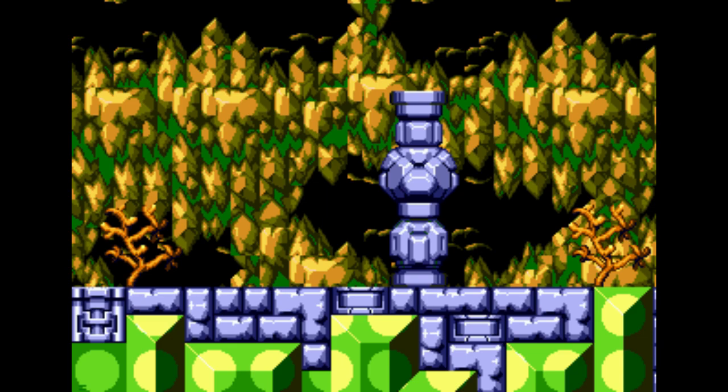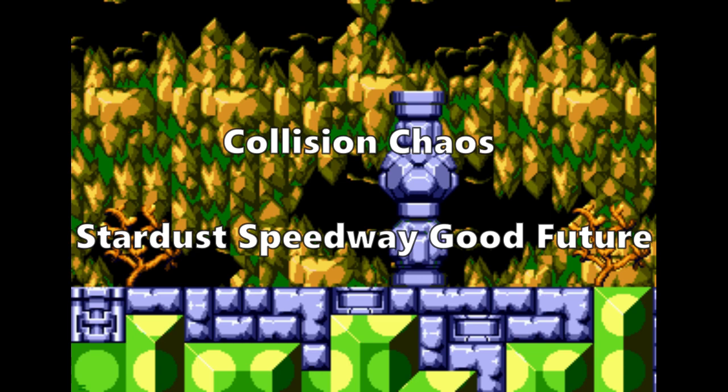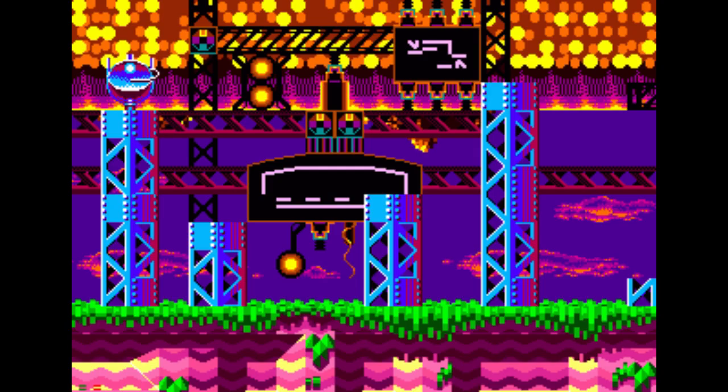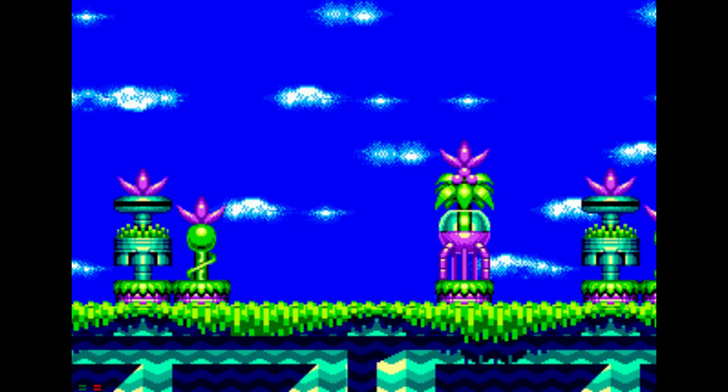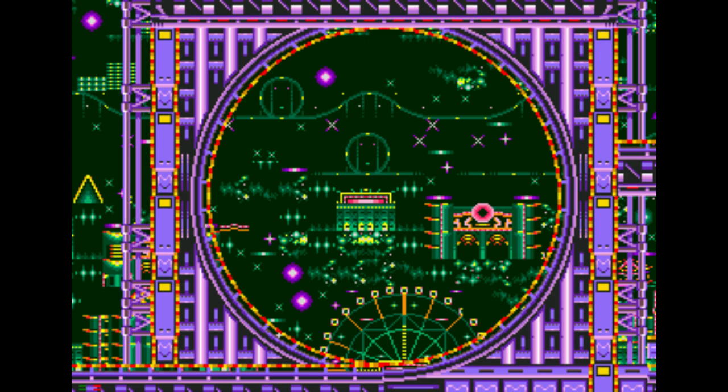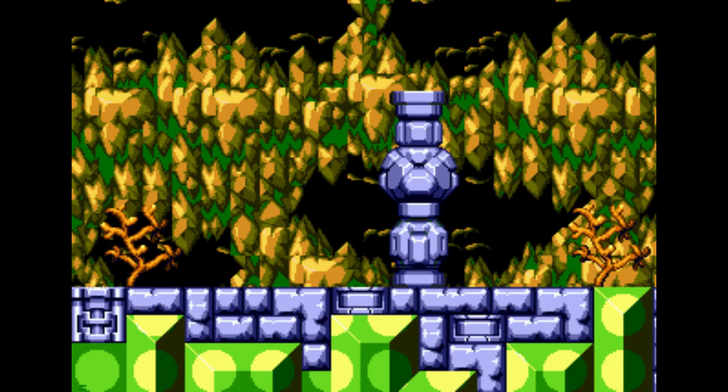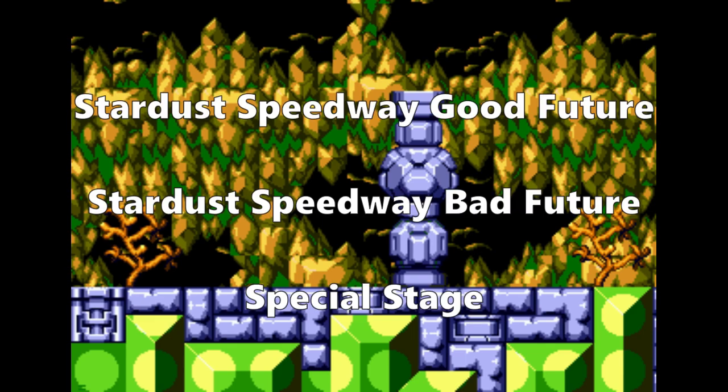Bass is used throughout most of this track, which could have inspired the bass used in the US Collision Chaos tracks and Stardust Speedway Good Future. The track then goes into the next section where it uses a harp melody that likely inspired the Celeste melodies used in the Stardust Speedway Good Future tracks and the Special Stage theme.